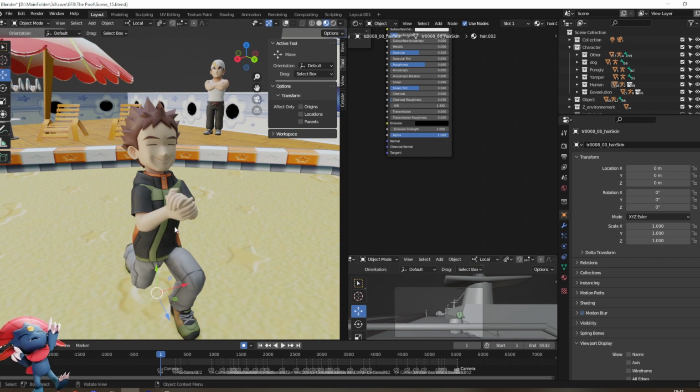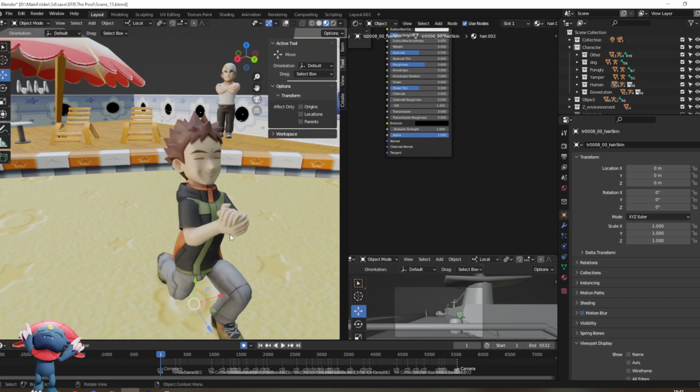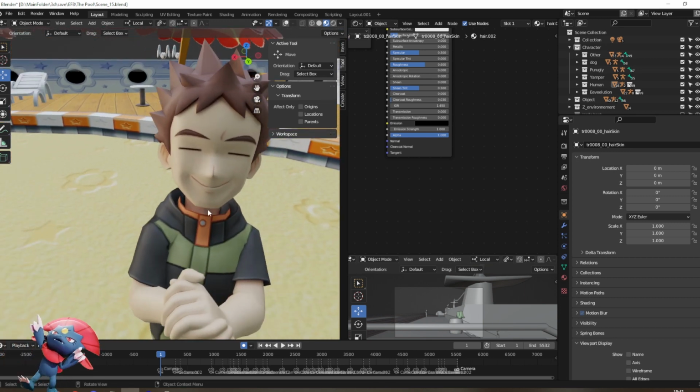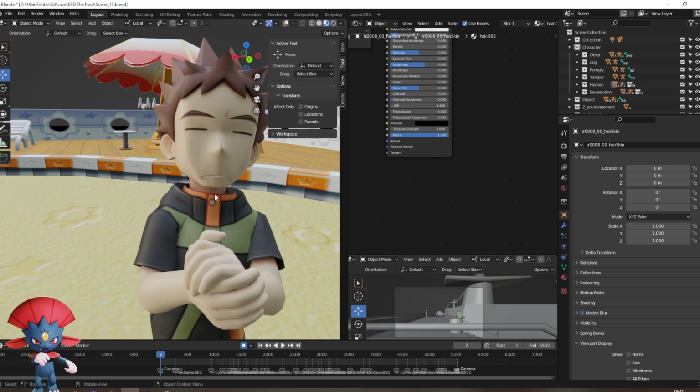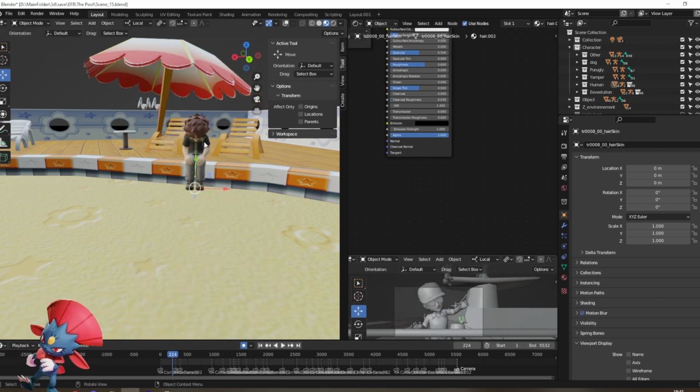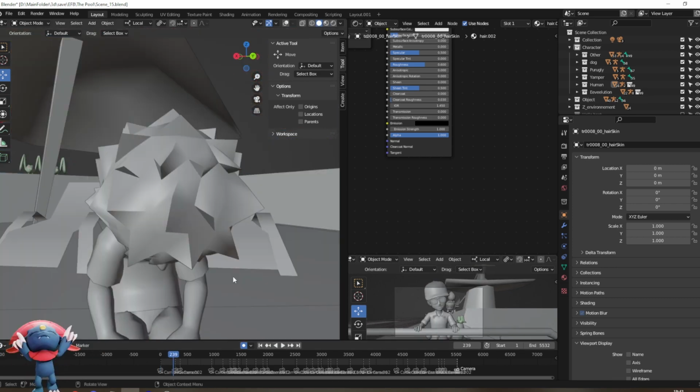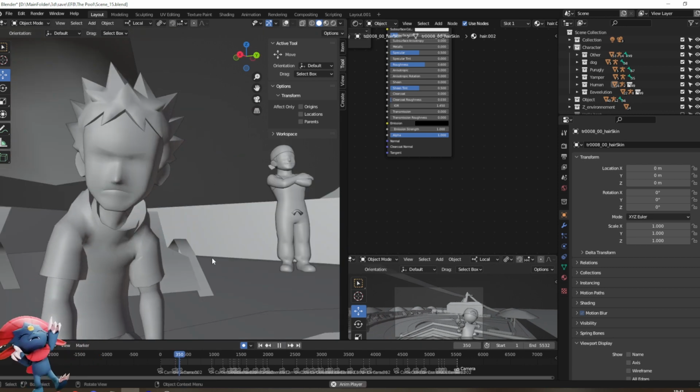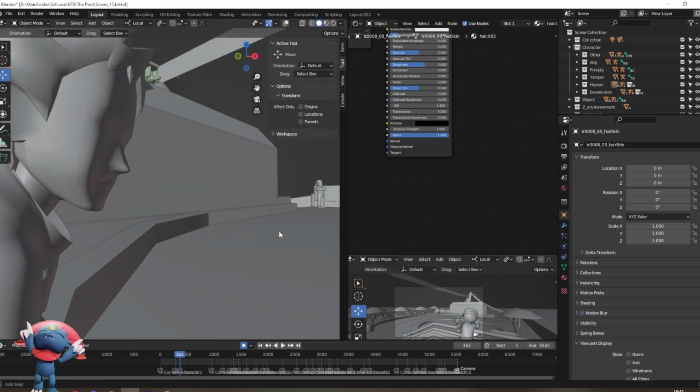For the first frame, he's already posed with a beautiful face, and the second frame is sad. And then when he needs to be moved, he's here. Hop. And that's it.